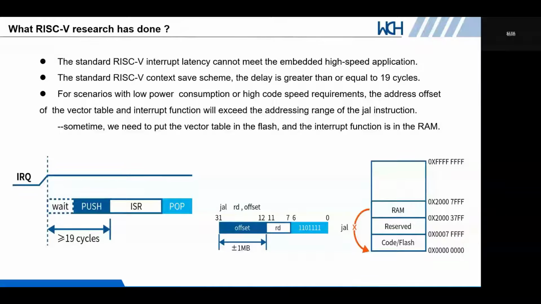This is unacceptable in our products with high requirements for real-time interruption. In addition, in some application scenarios that have high requirements for code operation efficiency and low power consumption, the code will be required to run in RAM. However, due to the addressing range limitation of the JAL jump instruction, the interrupt processing function and the interrupt vector table need to be placed in the same storage area. If put in RAM, then all interrupt handling functions need to be put in RAM together. RAM resources are severely limited.